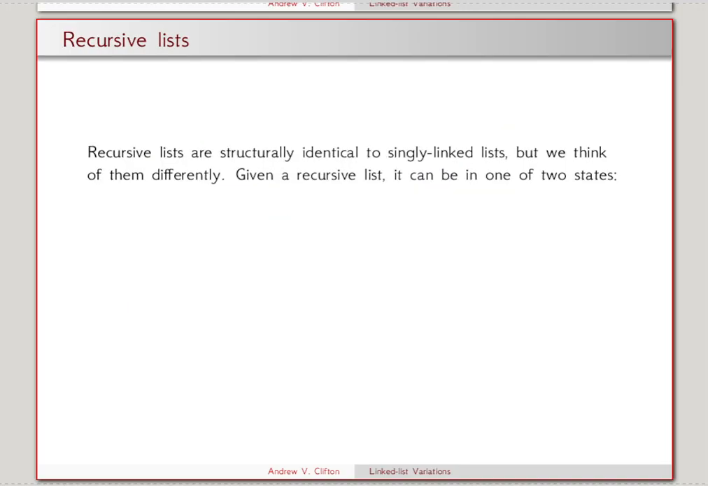Recursive lists, if you look at them from the perspective of how they look in memory, are identical to a normal singly linked list. There's nothing different about how they are represented in memory, but we think about them differently. It's a mental change.